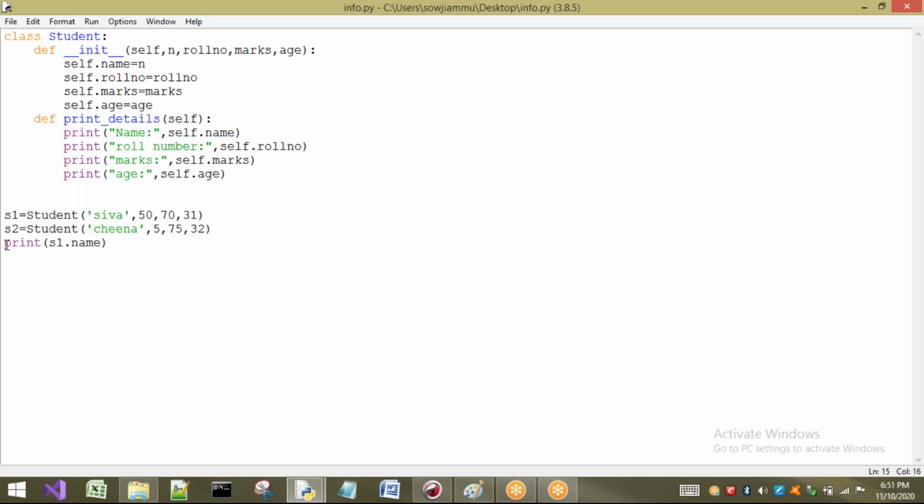In S1, I don't want to print this one now. In S1, what are the variables that are available? Four variables: name, roll number, marks, and age. Now I don't want to delete everything, I don't want to delete all the data. I just want to delete a name, or marks, or age. How can it be done? Okay, let us see now.